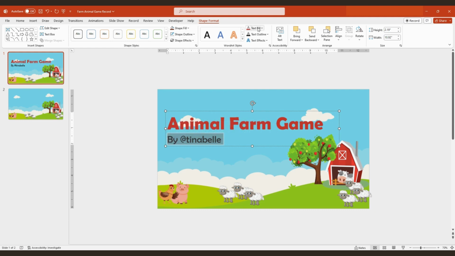And then for my byline, I'm going to follow the same process, just pick a different color. And for this one, I'm going to choose, I think this lighter brown would work well.